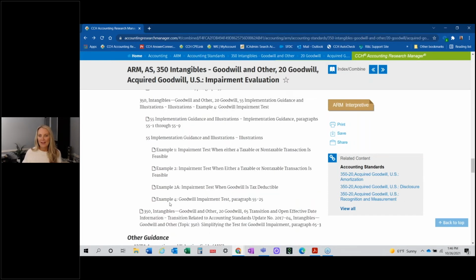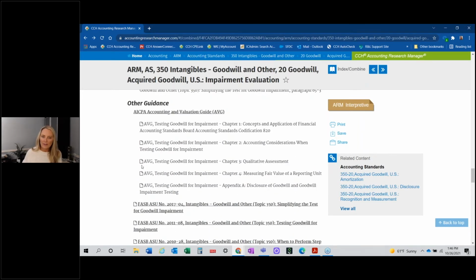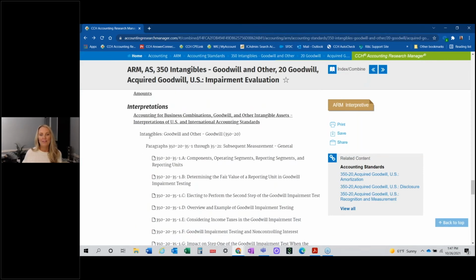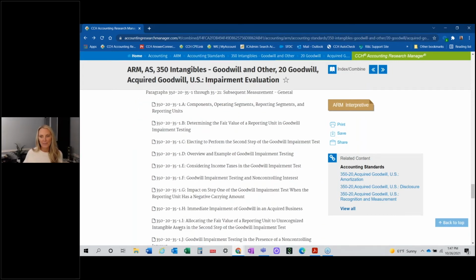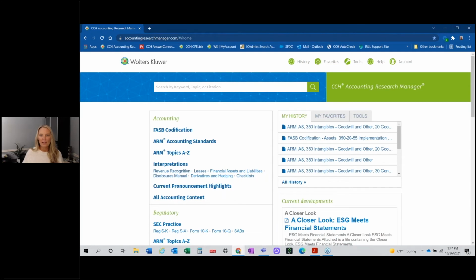So after I read through the ASC, if I wanted to go into the guide, obviously I could do that. Or if I wanted to take a deeper dive into our interpretations, I have a lot of examples that I could go in and look at. And then let's go back to the homepage. So that was just, I was using 350 because Lynn was talking about that.